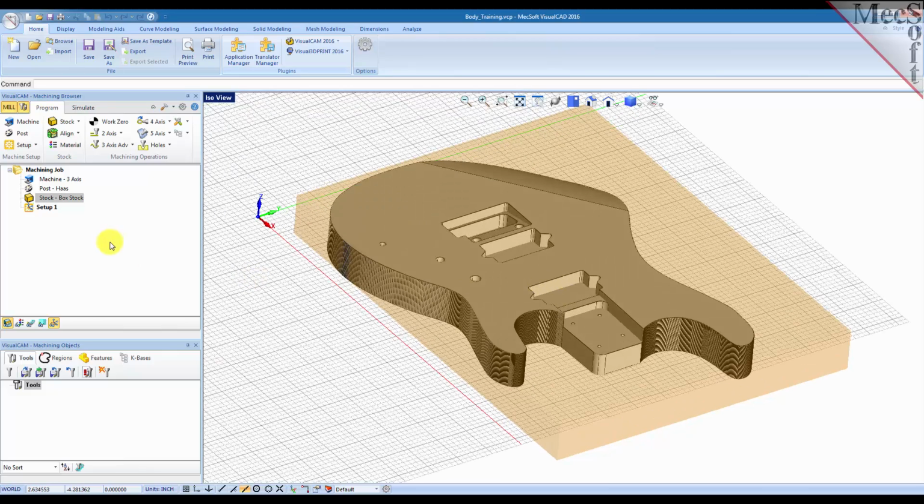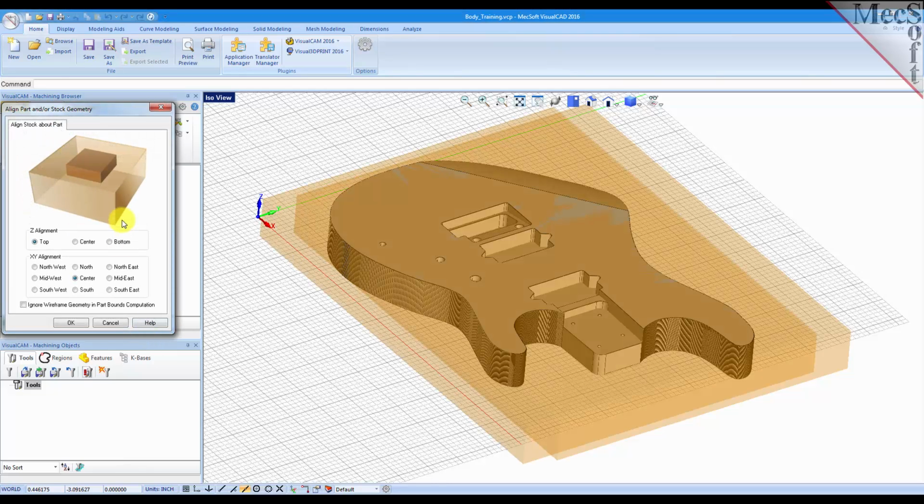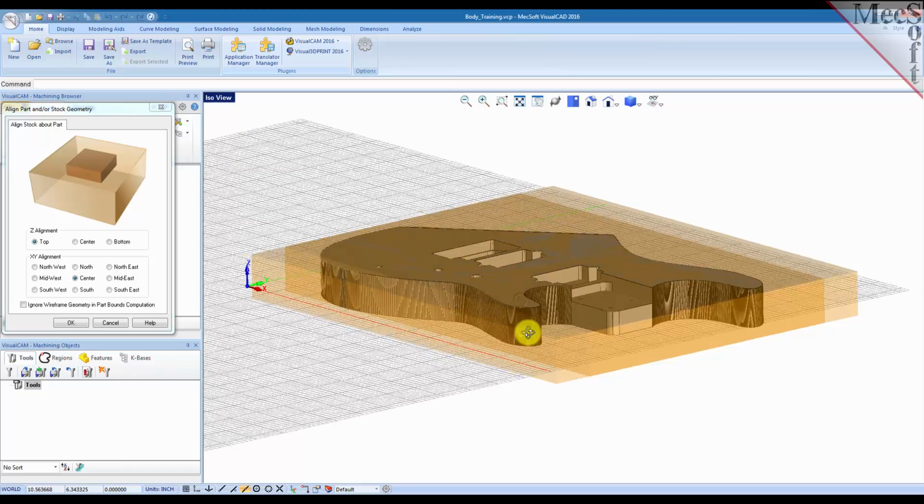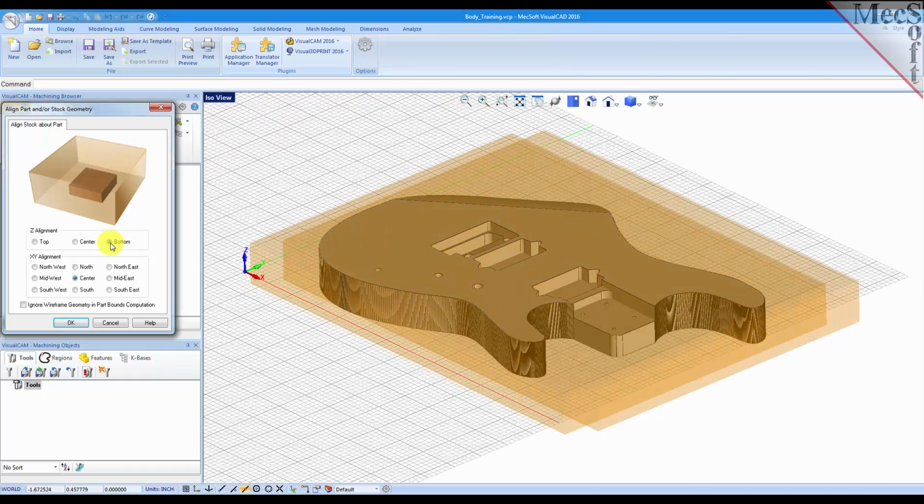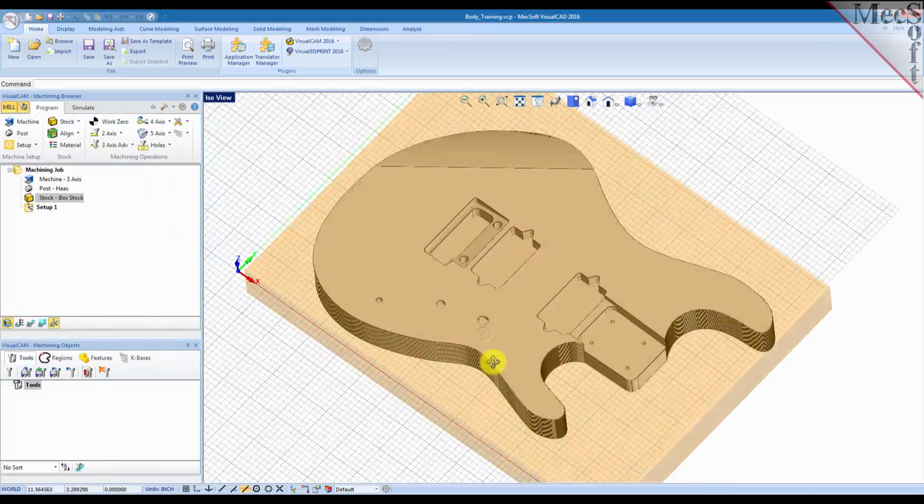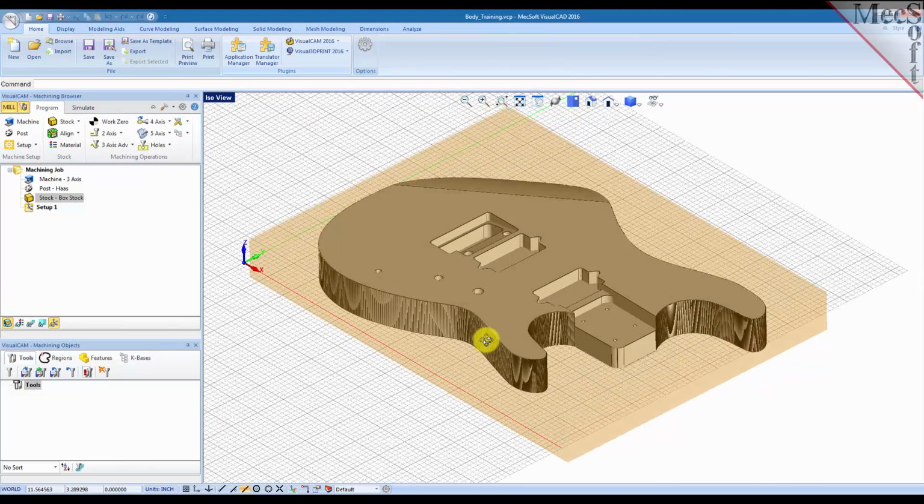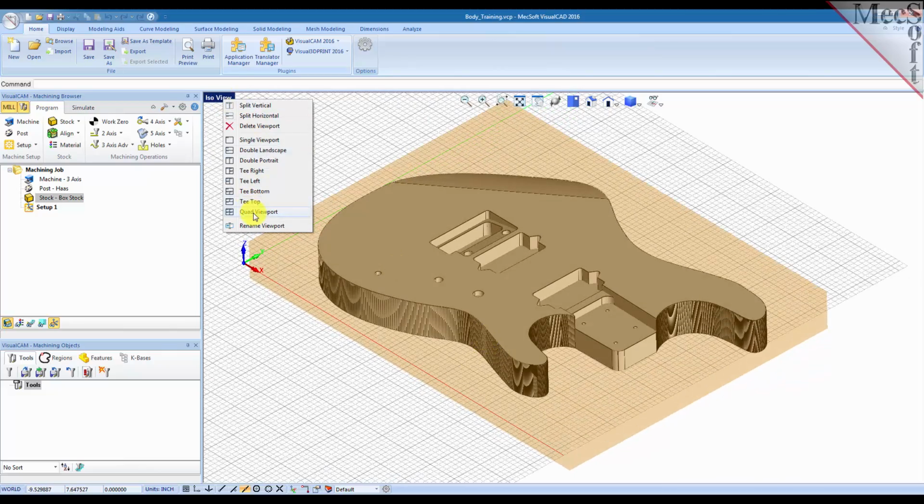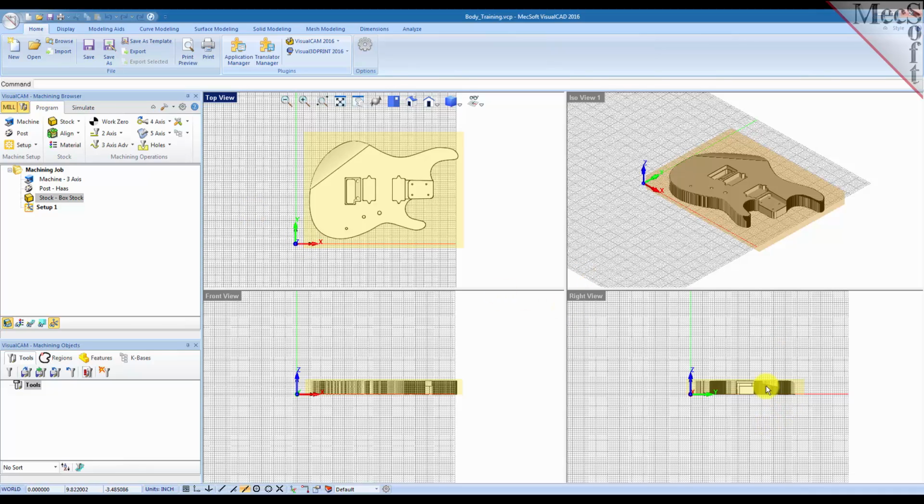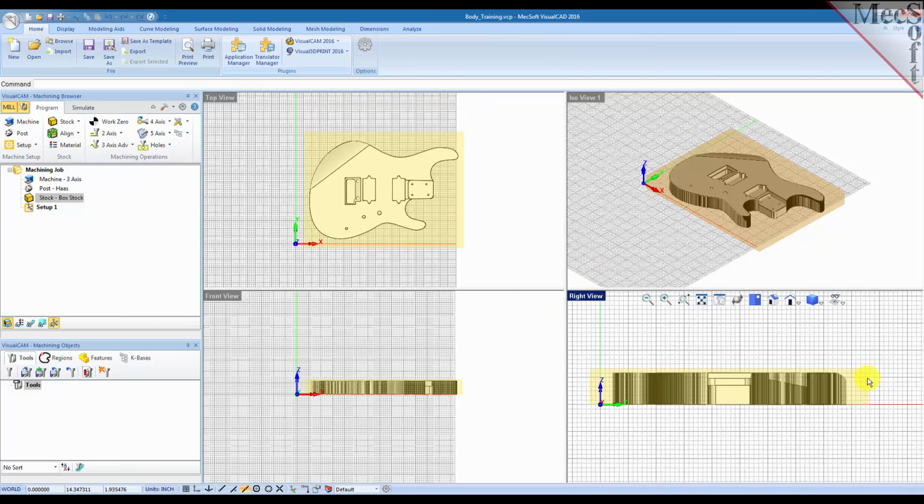So now what you want to do is align your stock with your part. So we'll select the align option, align stock, and you can set the alignment in the Z direction to the top, the center, or the bottom. We know that the bottom of this part is flat, so we'll set the Z axis to the bottom, and we'll center it in the X and Y. So now you see that we have a stock that surrounds our part. And if we change the view to, say, a quad view, and we zoom in here on the right, you'll see that we have excess material on all sides and across the top of the part.